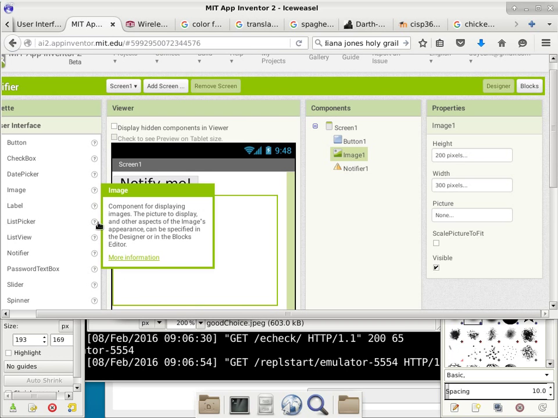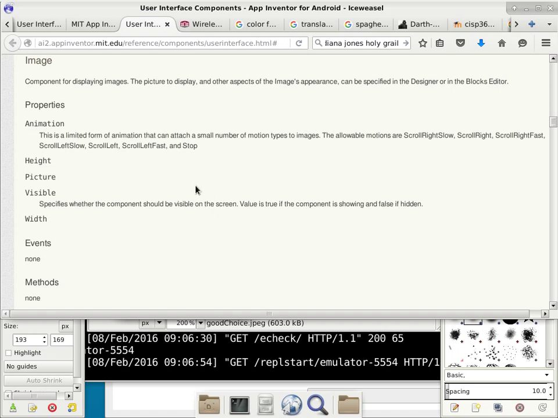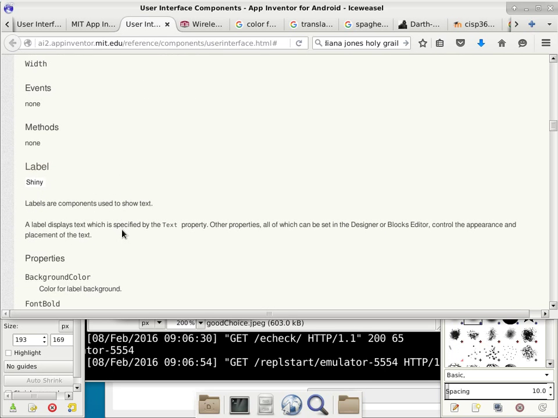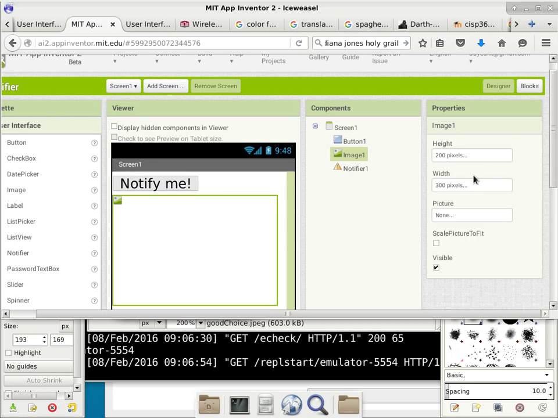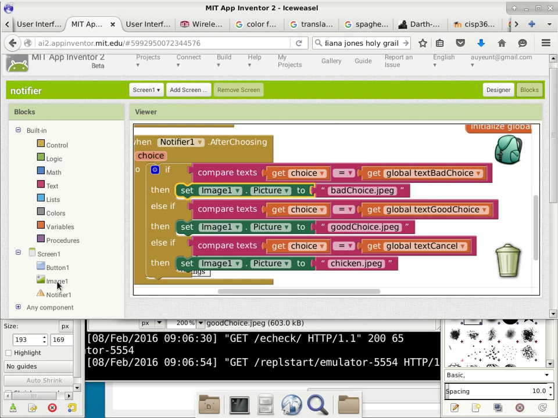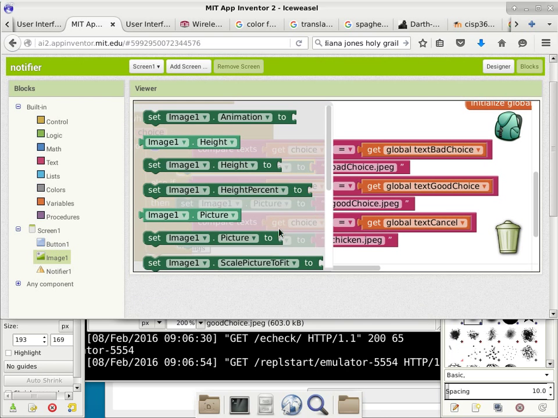All right, let's go get more information, you know, to look at the help, or the reference manual of an image. Okay. Properties, animation, height, picture, visible. Specify whether the component should be visible on screen or not. It doesn't say a whole lot. If I go back to blocks, look at image and set picture two. It doesn't say anything either.